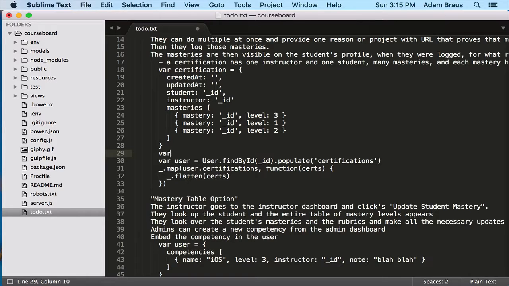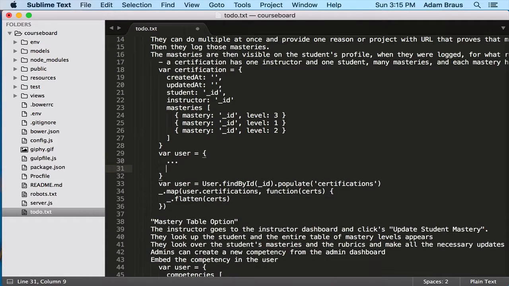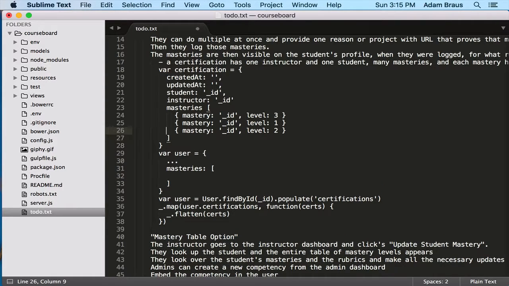So you'd have var user, and it would have created at and updated at, but then it would have dot dot dot, and then it would have masteries, and that would be an array of these masteries. And I could do both of these. I could log certifications in its own collection, save them into their own collection of certifications, and then put masteries into the user.